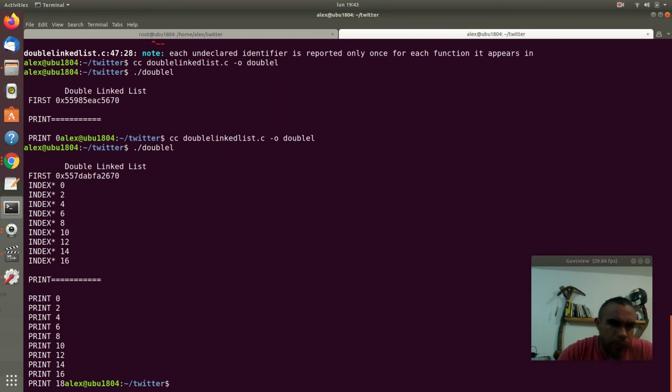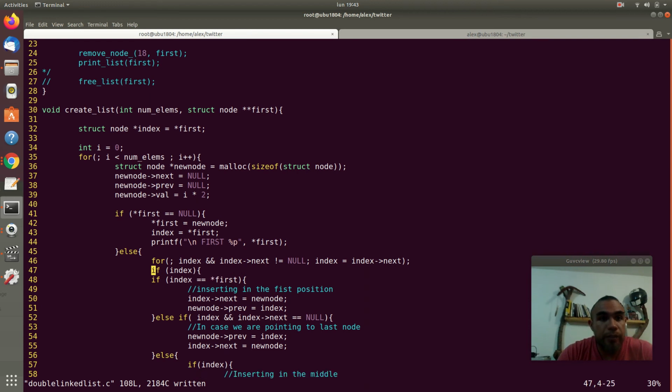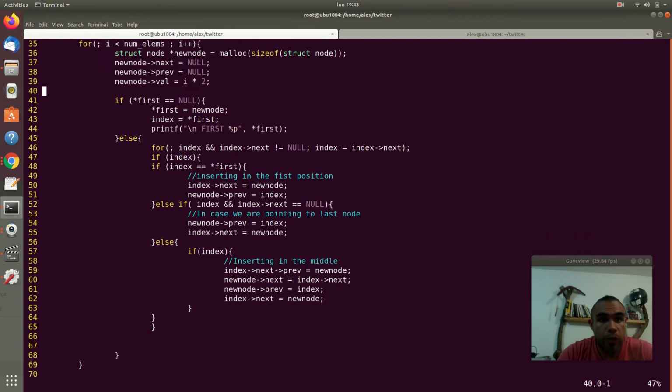Yeah, so we have 10 elements from 0 to the 18th. So that's good. That's pretty good. Yeah, this was my mistake. I didn't update the index, so the first pointer was null and index was null, so it was never coming anywhere here. So the create list worked perfectly. The print list worked perfectly.